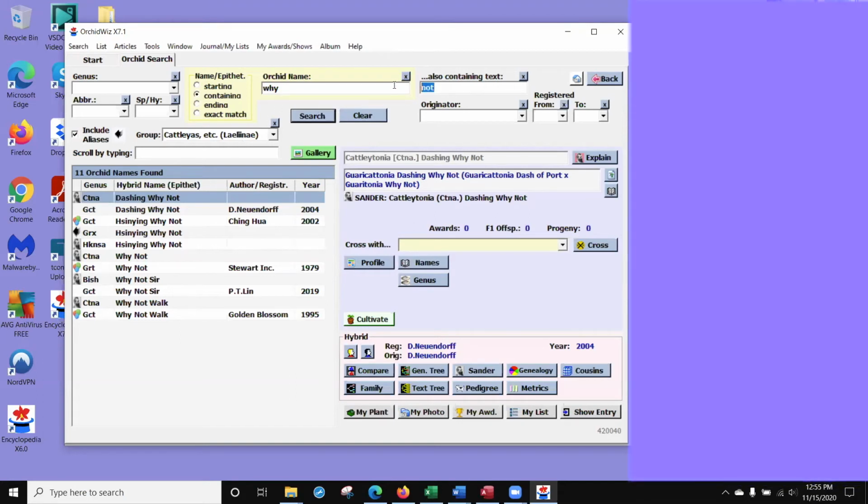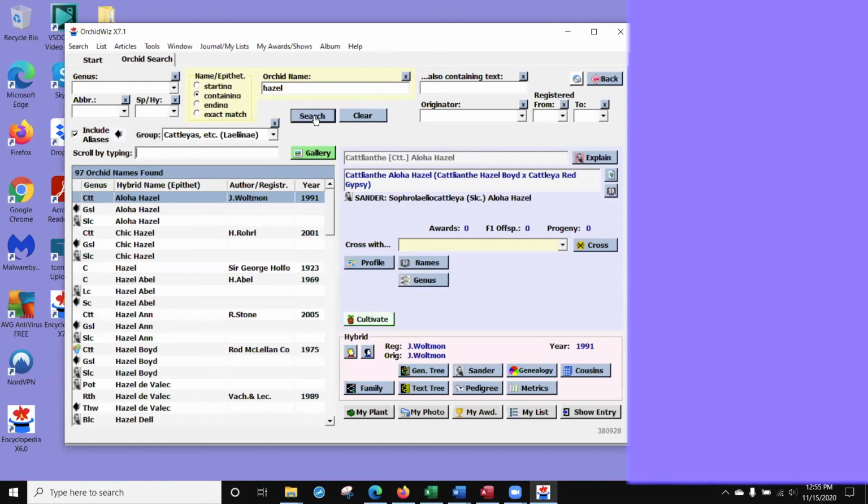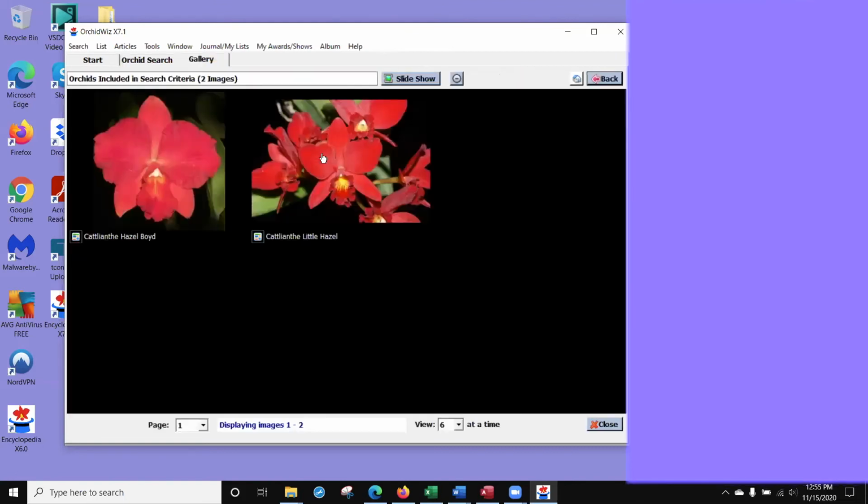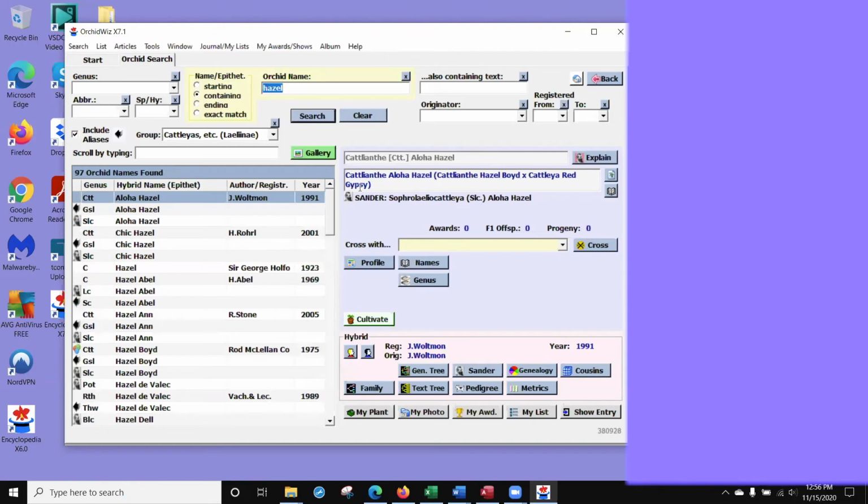Okay. If I was looking for Hazel Boyd, I could type Hazel in here like this and click search, and it'll bring me everything with the name Hazel. And then I could click my gallery button here, and it'll bring me the photographs that I have in OrchidWiz with everything with Hazel in the name. That's Cattleya Alliance.